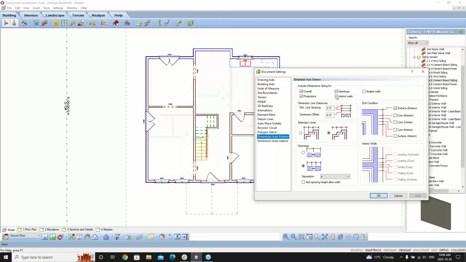You can also add in, if your municipality or your region requires you to show interior walls where they're placed on your exterior dimension strings, you can select the interior walls option. And what this will do is it will add in a dimension line denoting where an interior wall is on your exterior dimension string.